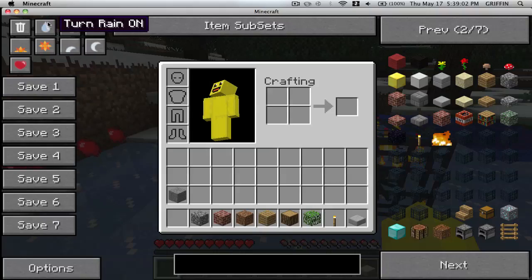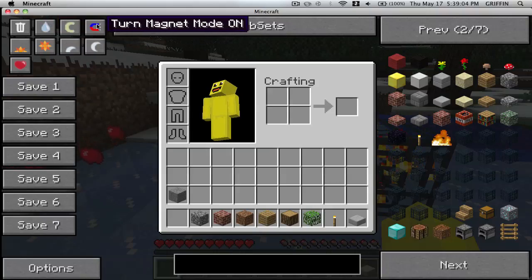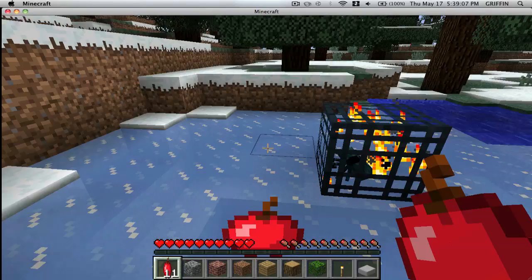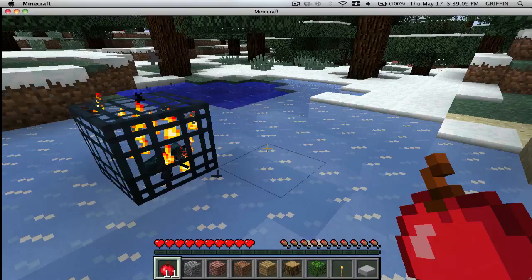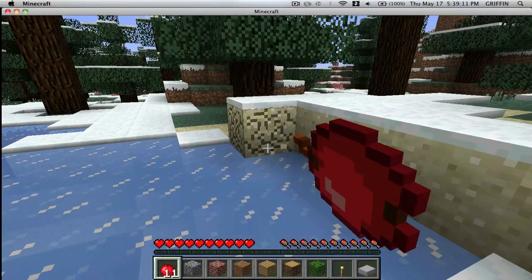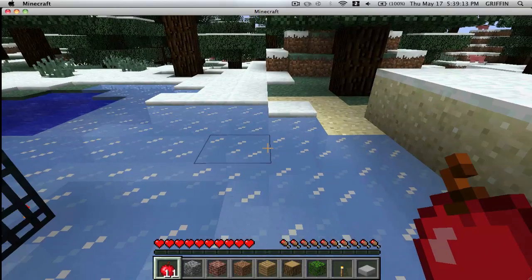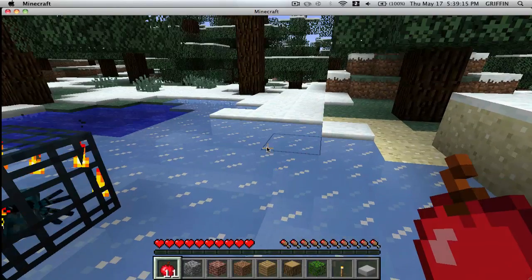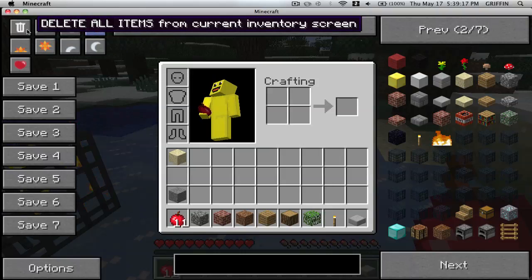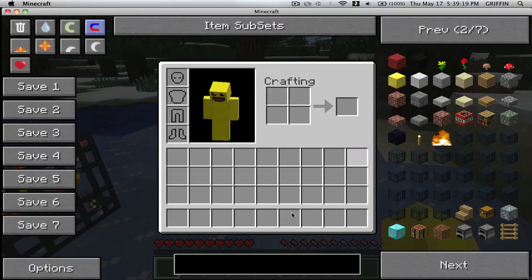Then you'll notice that there's trash, rain, and magnet, which is really cool because it gravitates everything you break towards you. I think that's pretty cool. If you're mining, it's really helpful. You can also shift-click and press the trash, and it just deletes all the items. You can also save, and also heal the player. I'm not sure about these, but you can go ahead and play with them yourself.